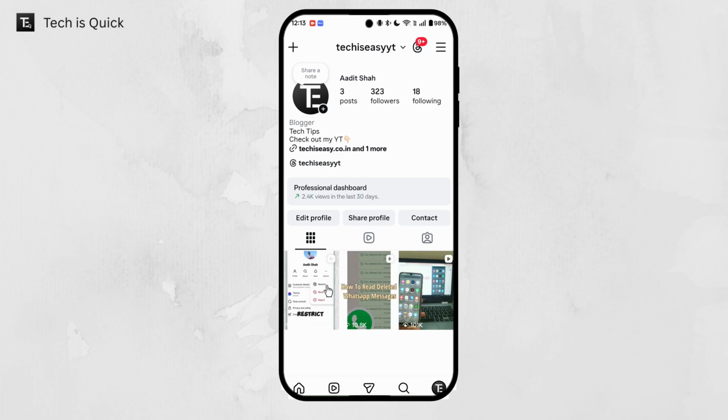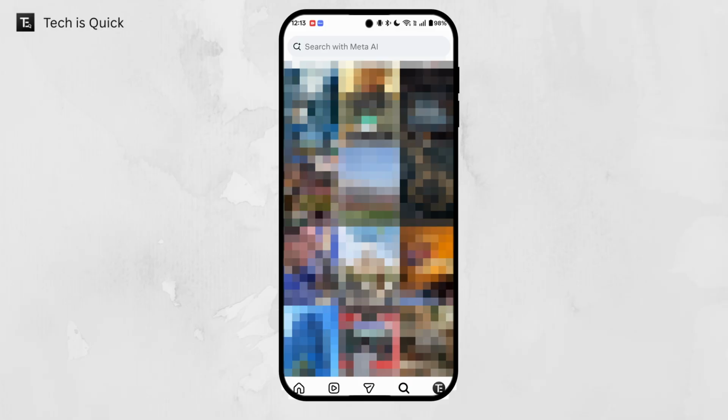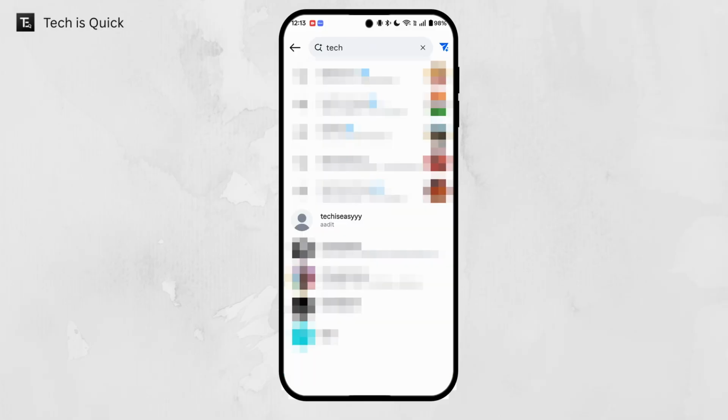So let's get started. First, open Instagram on your phone, and here we have to go to the account that we'd want to restrict. So if they're in your followers or following list, you can find them from here, or else just come to the explore page and search for the account from here.